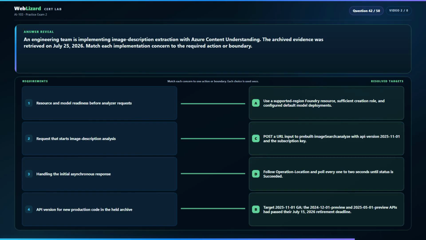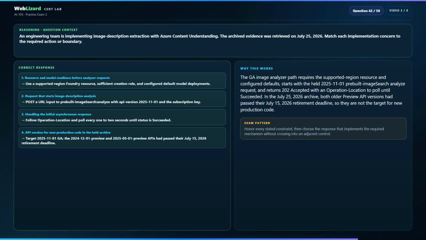Correct response, 1. Resource and model readiness before analyzer requests. Matches use a supported region Foundry resource, sufficient creation role, and configured default model deployments. 2. Request that starts image description analysis. Matches post a URL input to pre-built image search. Analyze with API version 2025-11-01 and the subscription key. 3. Handling the initial asynchronous response. Matches follow operation location and poll every 1 to 2 seconds until status is succeeded.